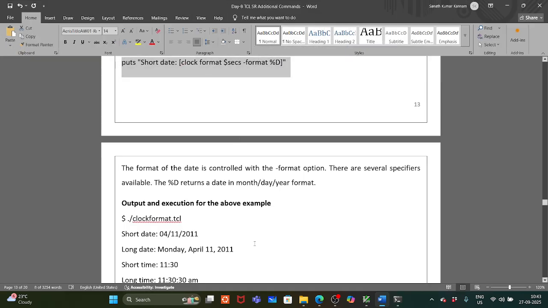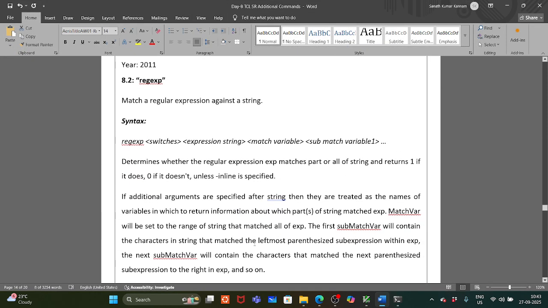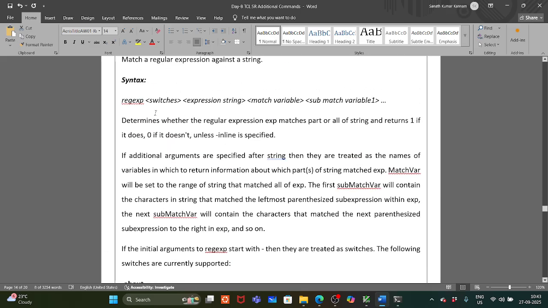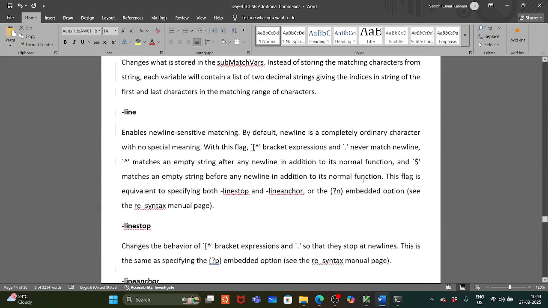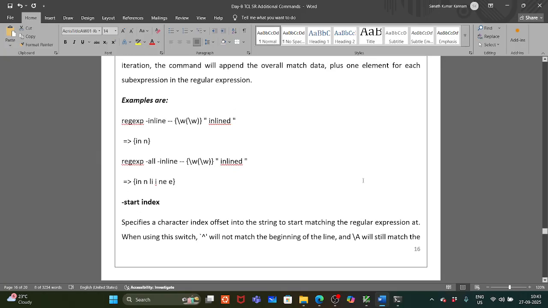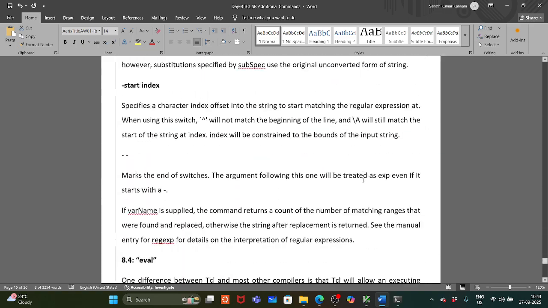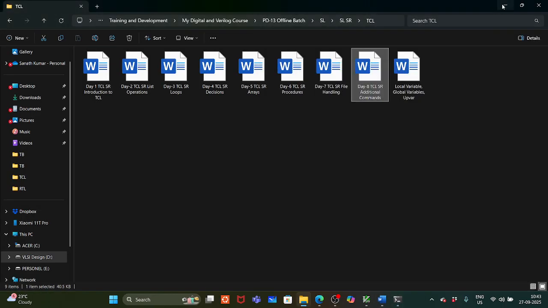And next, regular expressions. Regular expression means, like, we'll see what they are. So this is the syntax: regexp features expression string match variable submatch variable one. These are some regular expressions we can see. These are all some additional commands you can see.